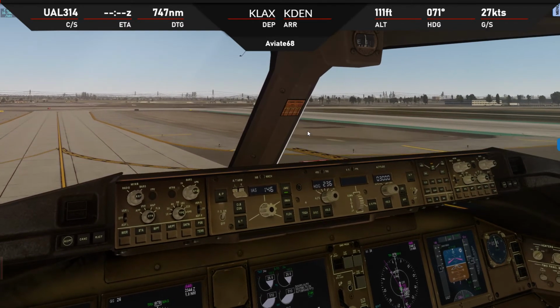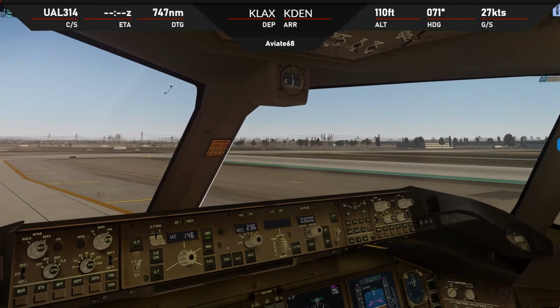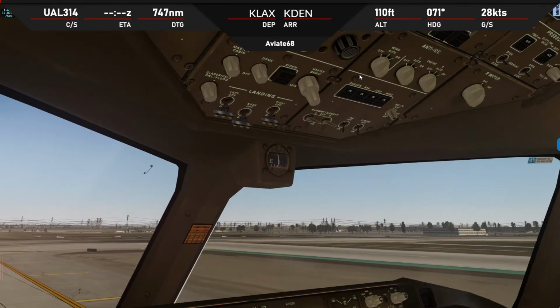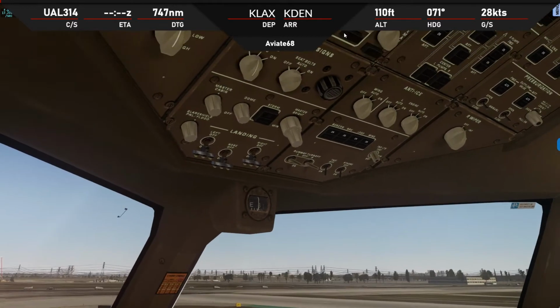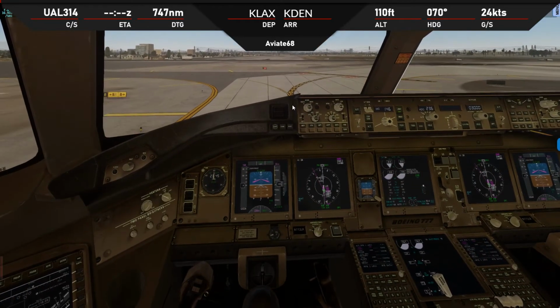Delta 294 right, check. Delta 294, runway 13 right, taxi via Whiskey. Let's turn the landing lights on, strobes on. 13 right via Whiskey, lights are on. Go ahead and put some brakes on.